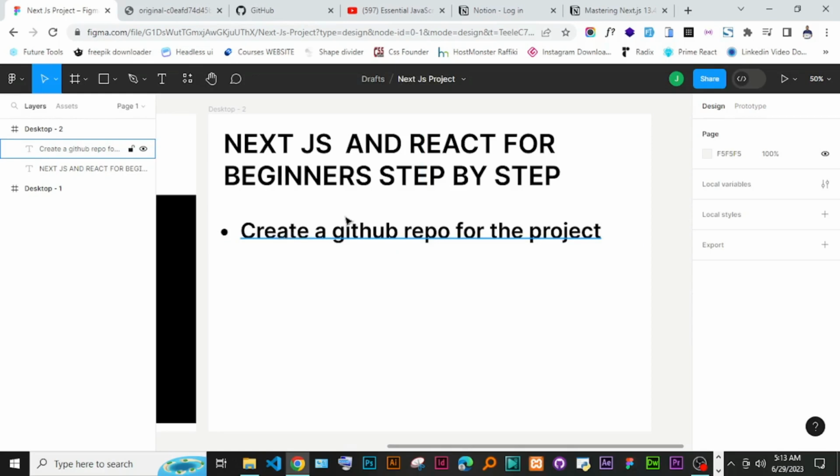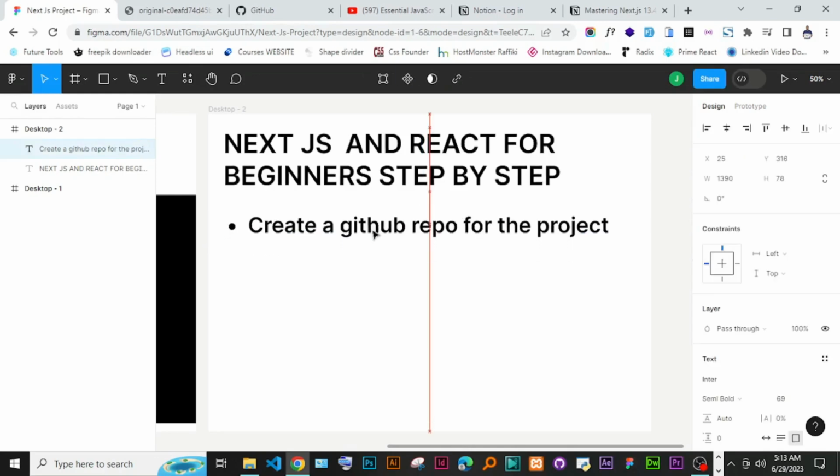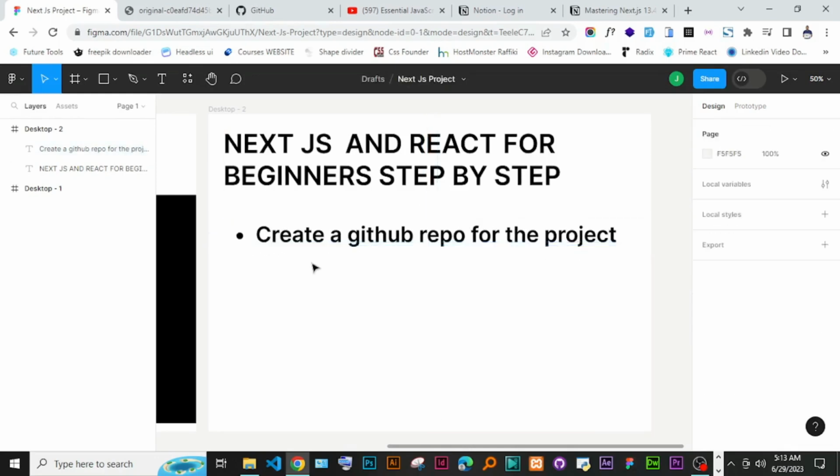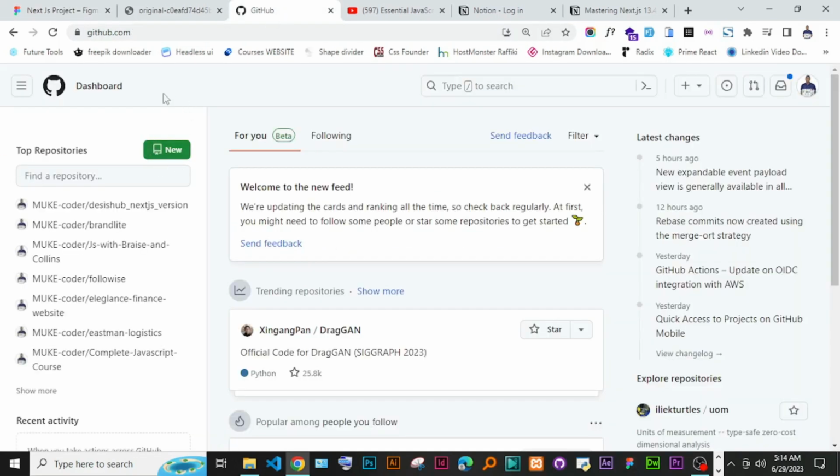So the first thing is to create a GitHub repo for the project. I cannot say many words about this, but this is always the first step. Just go on your GitHub, log in if you have an account. If you don't have an account, create a GitHub account. And another thing, make sure that you have Git installed on your machine. I'm going to show you, you must first check if you have it.